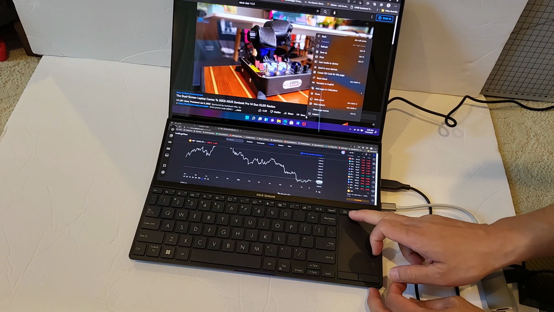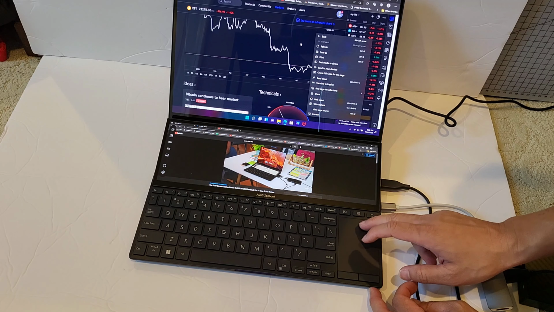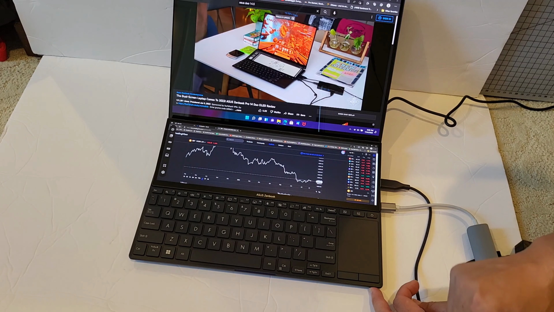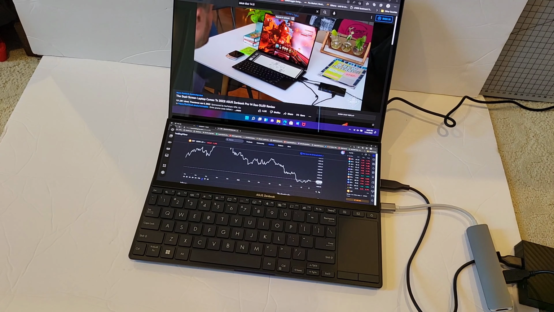The new dual display. Switch it. Switch it back. Pretty cool, huh, guys?